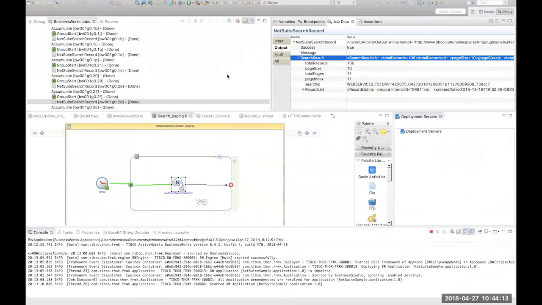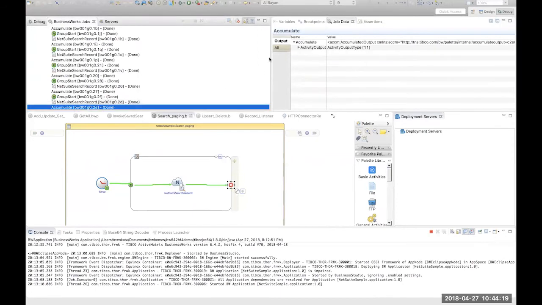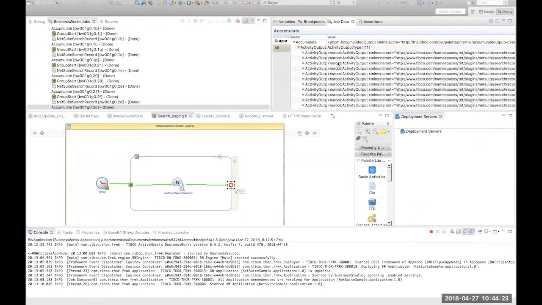And since we have mentioned to accumulate the output, all the output that has been accumulated so far will be made available in the output of accumulate.